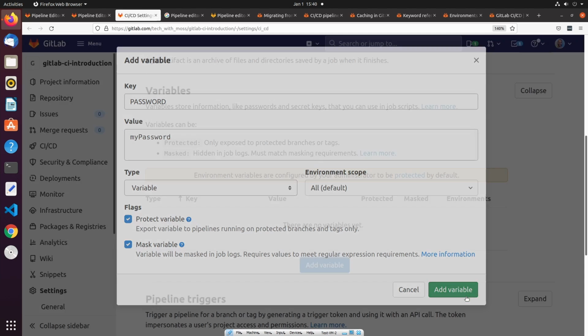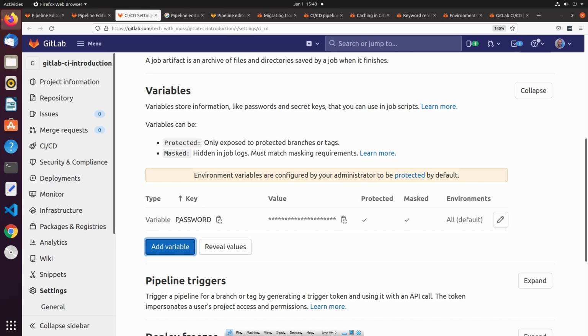And when I select add variable, you'll notice that the key shows up here, but under the value, it is not shown, so it's masked. But if I have the right permissions in this GitLab project, I can reveal the values, and we can see that the value is my password. So let's reference this password environment variable in our pipeline.